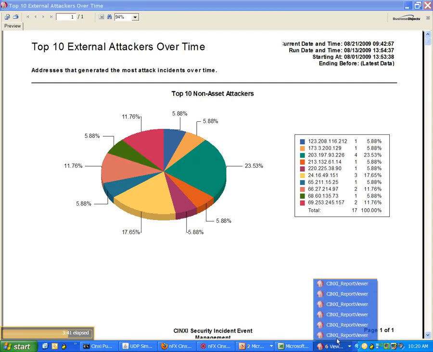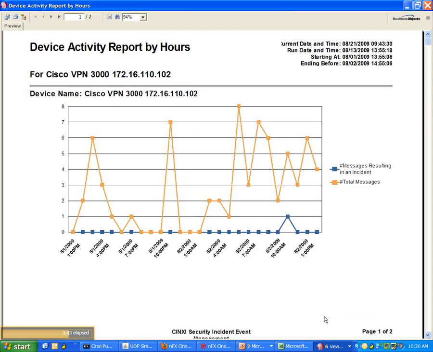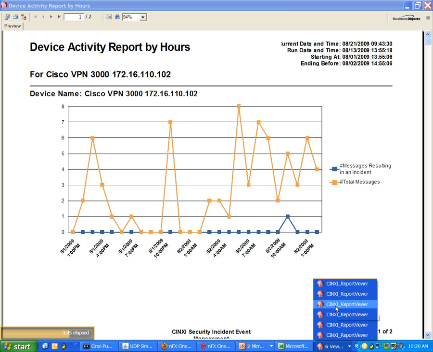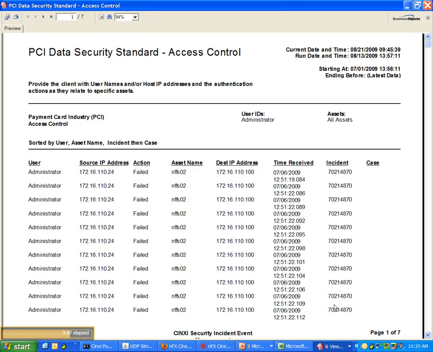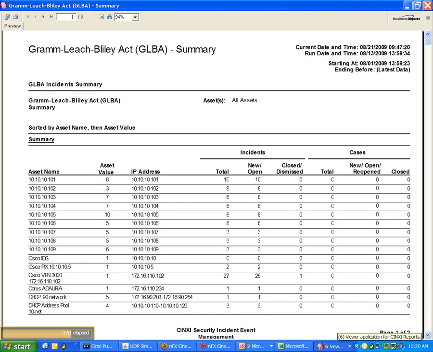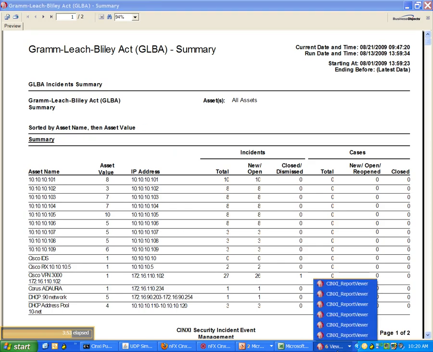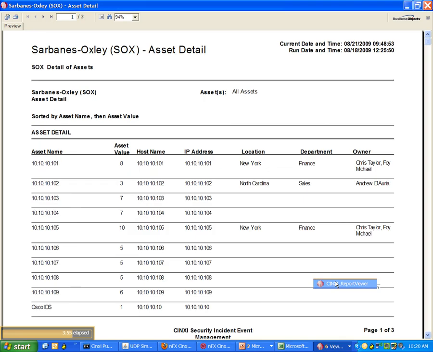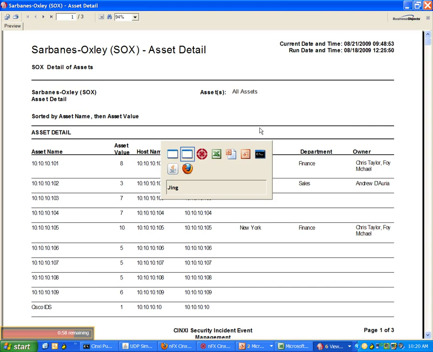Here showing me top 10 attackers over time. Here showing me a VPN server and the device activity report by hours across that. Here's some PCI reports, access control, a GLBA summary report showing me the threat level against different assets in my environment. And here's one showing me detail that I have control over the assets in my environment for Sarbanes-Oxley.